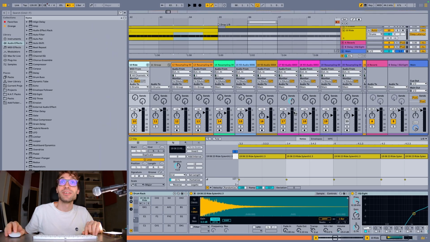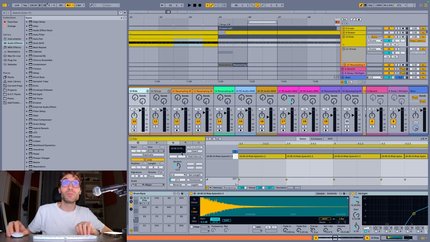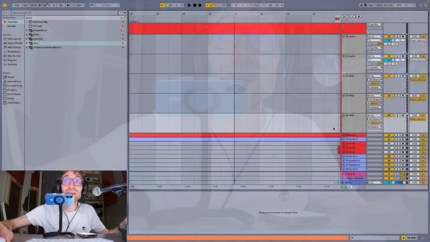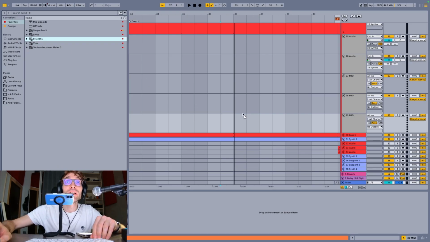And also, let's say you're working in arrangement view on a clip, you can also open the mixer. And now, yeah, let's close that. Yeah, so you can also mix, edit the MIDI, edit the device and the arrangement all in one view, which is amazing.